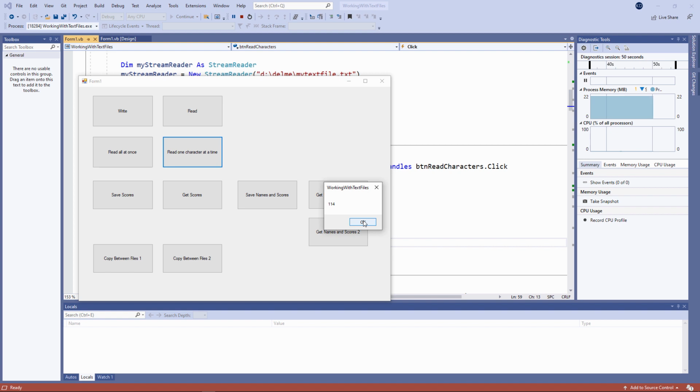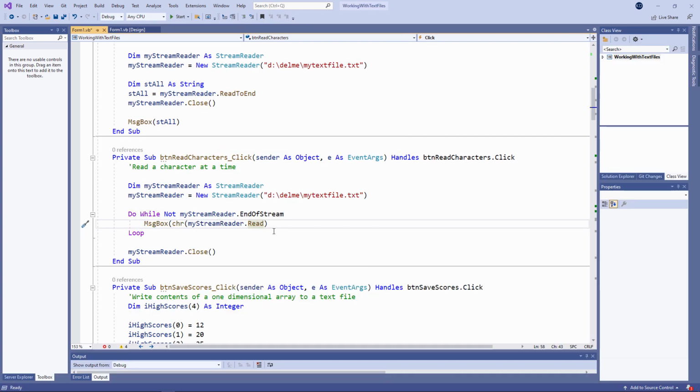This isn't much use to me. I'm going to convert these ASCII codes back into characters which I can read. As simple as that. Let's try again.